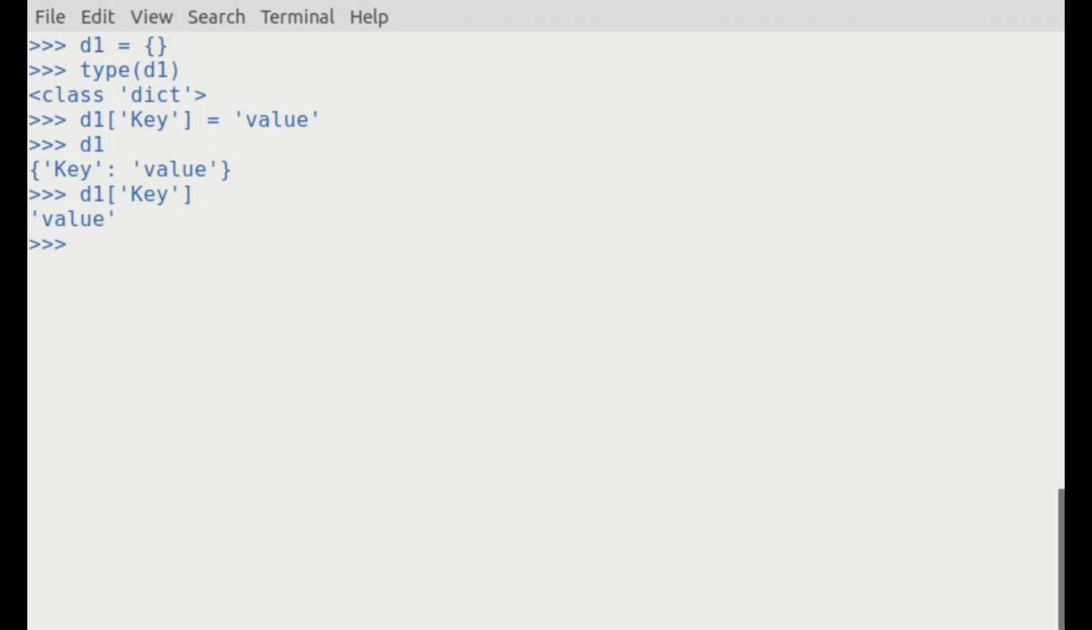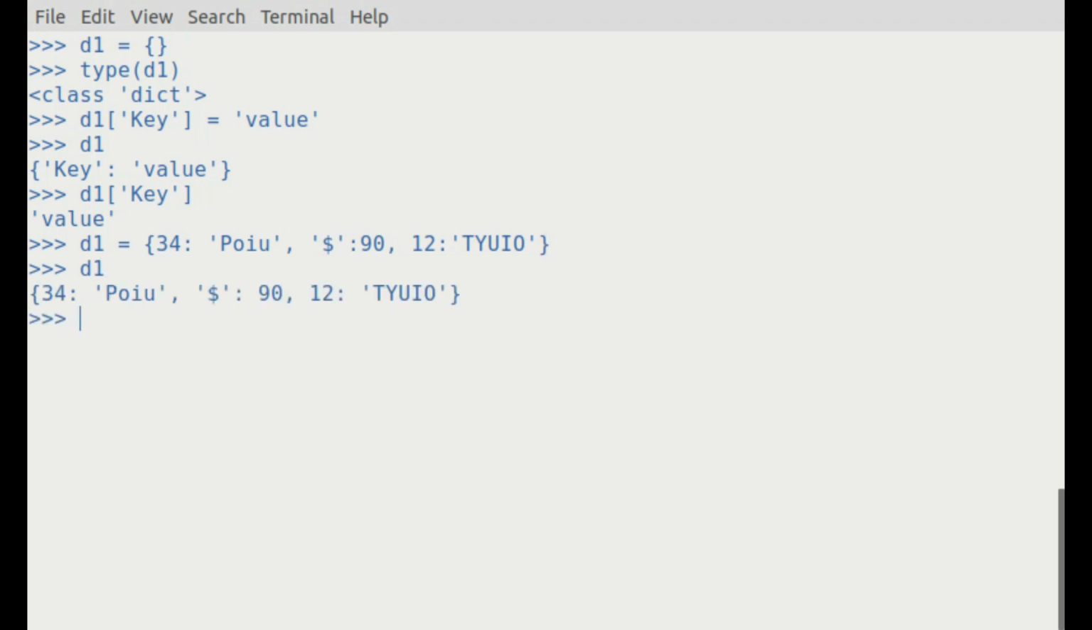All right. Let's now initialize a dictionary with a few key value pairs already inside it. So D1 equals to 34, and let's say it has a key of something, I don't know. So then let's say it has something like a $, and it has a value of 90, and let's say a key of 12, and it has a value of TY, random stuff. So there you go. So your dictionary is created, and let's now print it and see how it's looking. So, well, it's looking good. So there you go, your dictionary created.